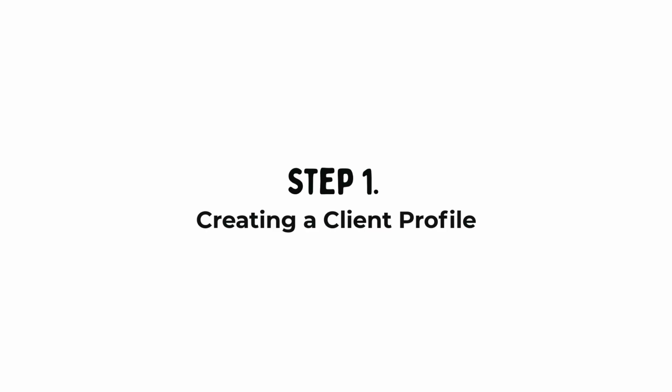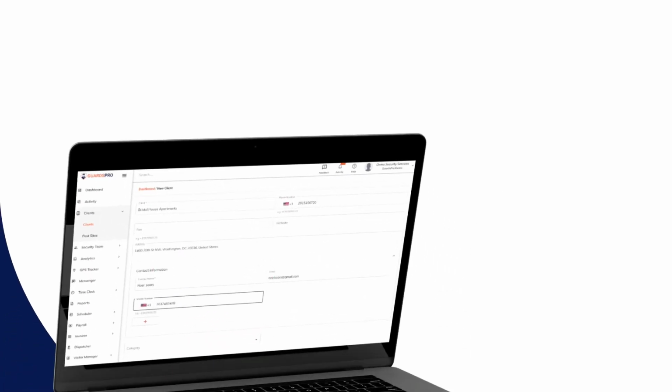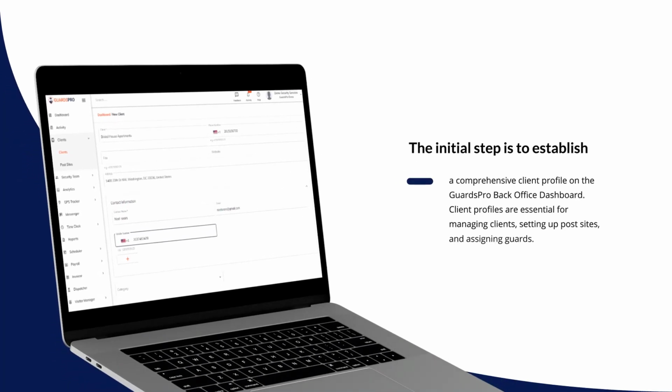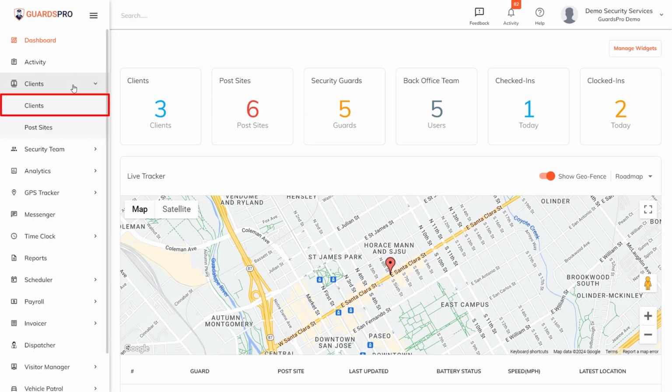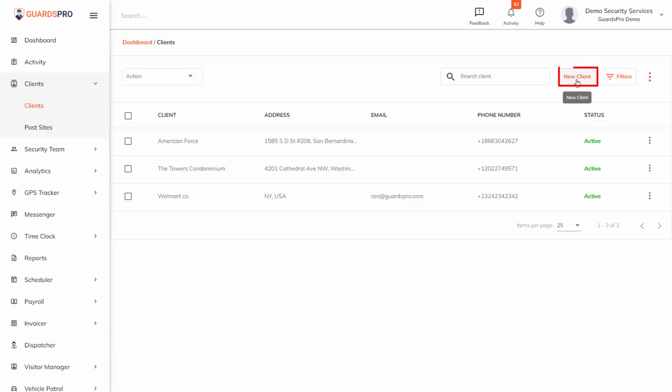Step 1, creating a client profile. The initial step is to establish a comprehensive client profile on the GuardsPro back office dashboard. Client profiles are essential for managing clients, setting up post sites, and assigning guards. To create a client profile, navigate to the client section in the main menu, select clients from the dropdown, and click on New Client to initiate the creation process.